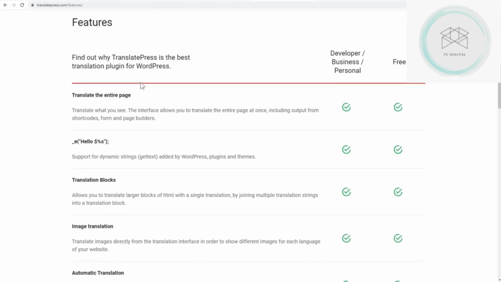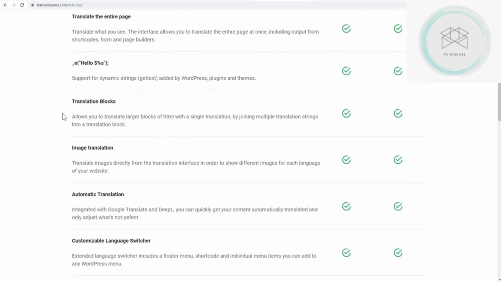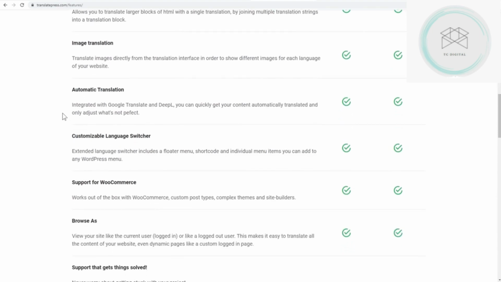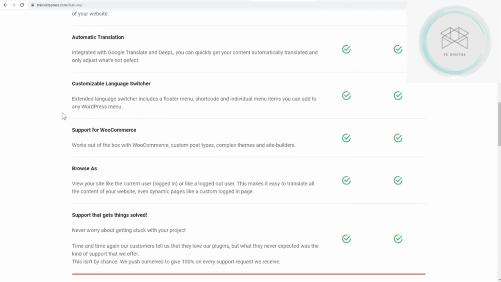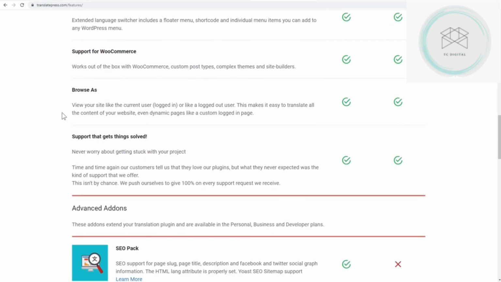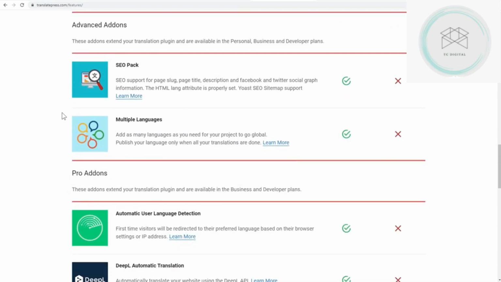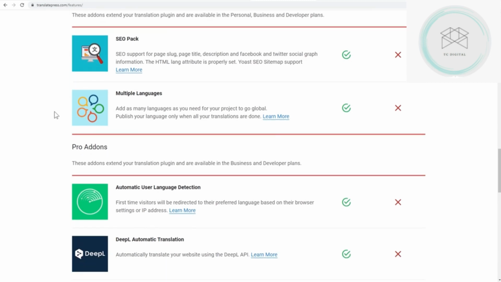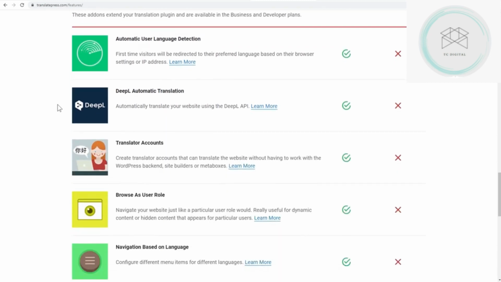So we can see a list right here of the features. You can see that you already get the translate the entire page, the translate blocks, translate images, automatic translations, albeit just with Google, and we have the switcher, all of that kind of stuff. Now, the Pro version has some advanced add-ons if you think that's going to bring value to your website. One of those is translating the SEO metadata. Another one is adding additional languages, so you can have as many as you want.